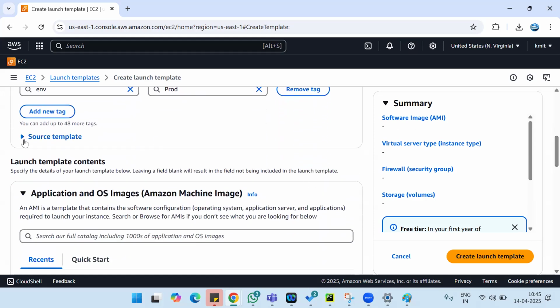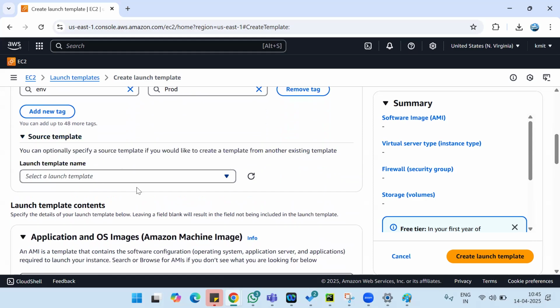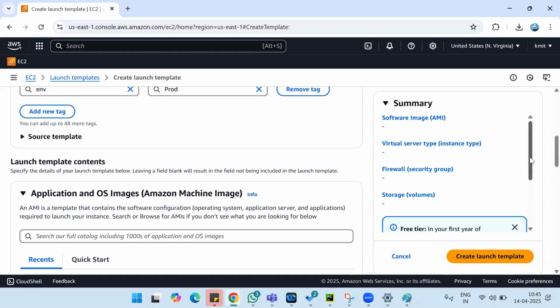Now in the source template, if you would like to create a template from some existing template, then you need to select that template. So far we have not created any template, so we don't have anything. So this is not required, and in that case we will hide it.